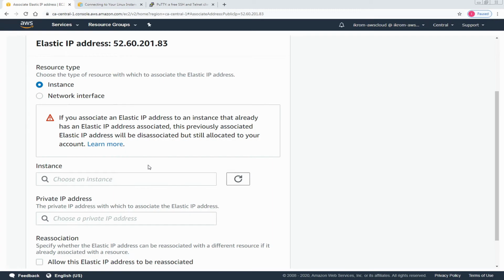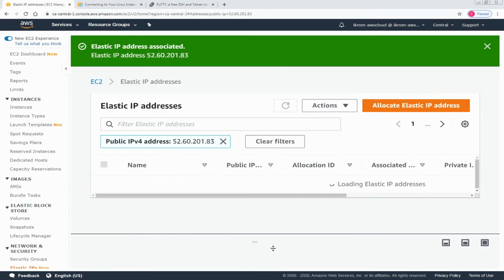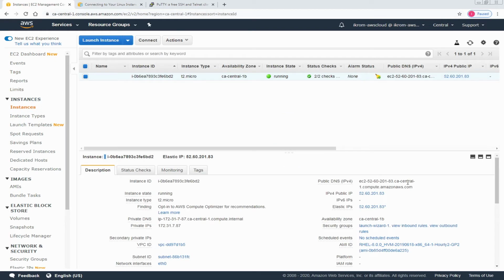So let's click on Associate. Then we need to specify which instance you want to associate this one with. We have only one instance, so we select this one, and then the private IP address. You click this one and then Associate. All right. So now it has associated it with our instance. As you can see, our IP address has changed, and now it's not dynamic anymore. It's static. That means it will not change over time.